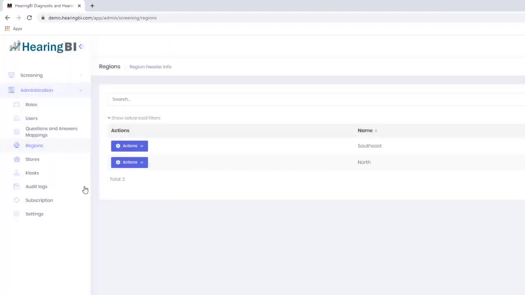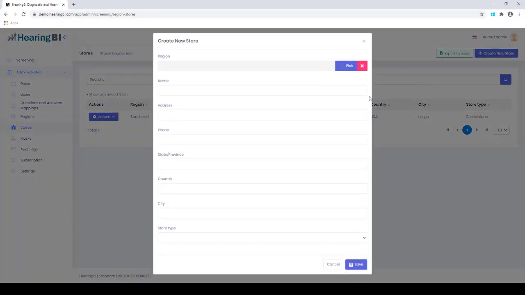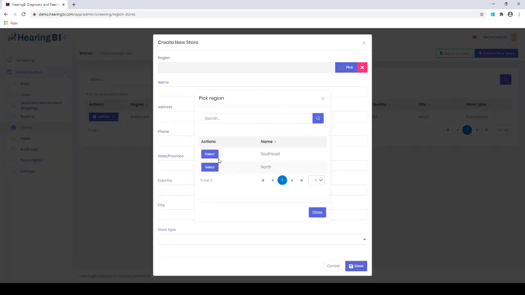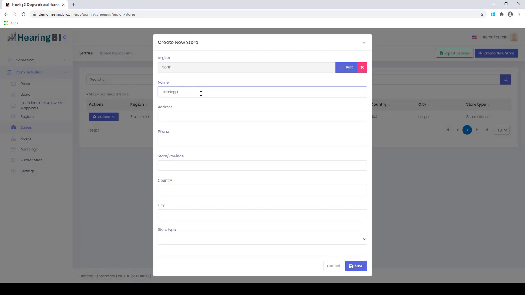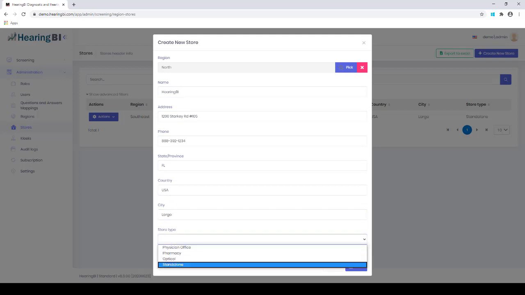Once your region is selected, you'll need to place stores inside of this region. When placing a store in a region, simply pick the region that the store is located, type the name, address, phone number, state, country, city, and the type of store where the kiosk will be located. Click Save to save the store.